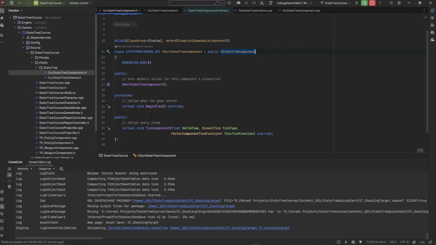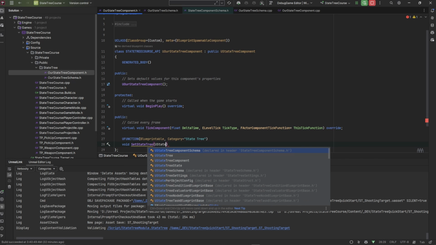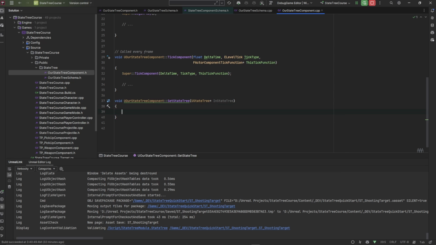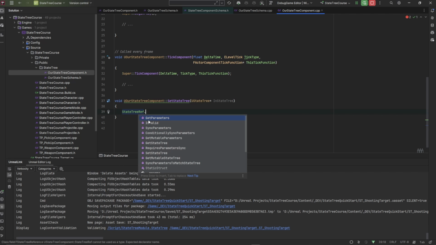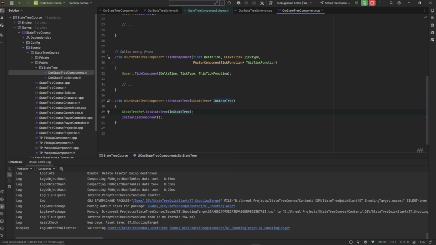In our state tree component, we need to create a function that will allow us to dynamically change the current state tree at runtime. In this public section, we want to have a UFUNCTION that is BlueprintCallable, and we put it in the category of StateTree, and this is going to be void SetStateTree, and we're going to take in a UStateTree pointer, and we'll call this InStateTree. And in this function, all we want to do is grab our StateTreeRef, and we want to say SetStateTree, and we want to set it to the InStateTree. And then we want to initialize this component. And now at runtime, we can call this function whenever we want to change the state tree.